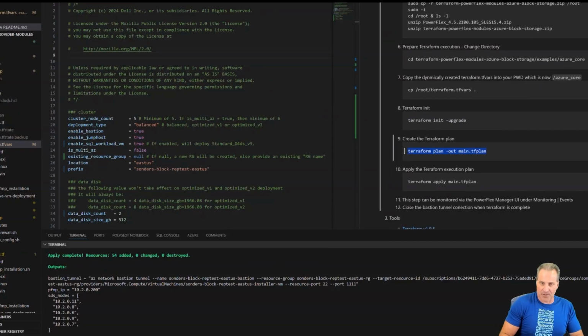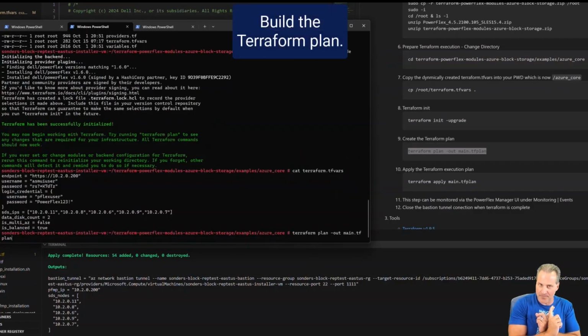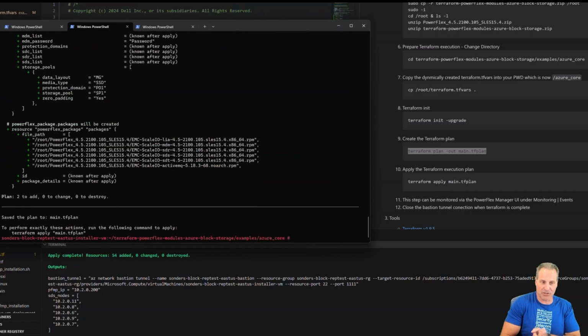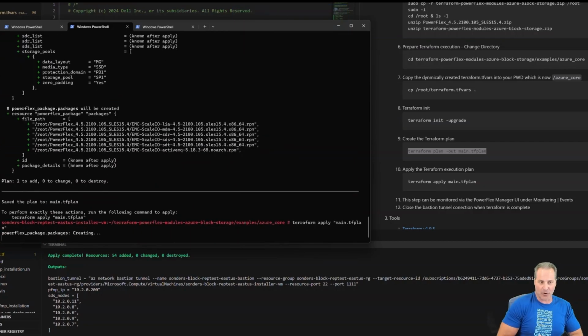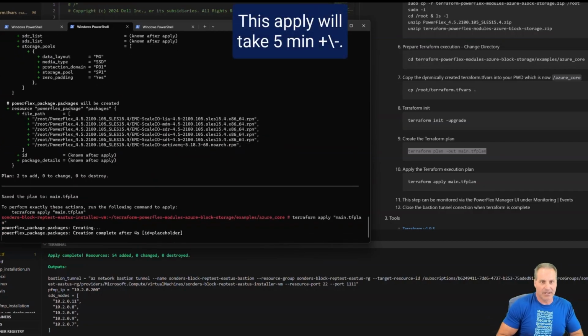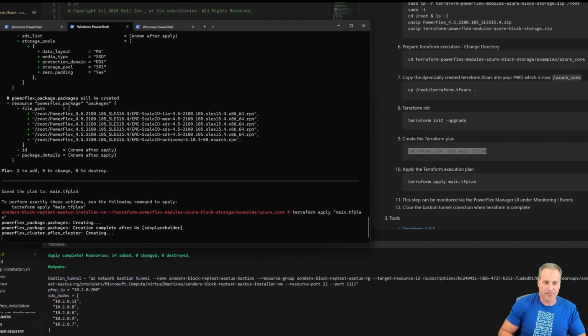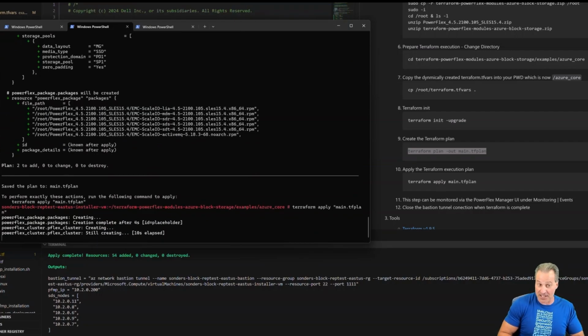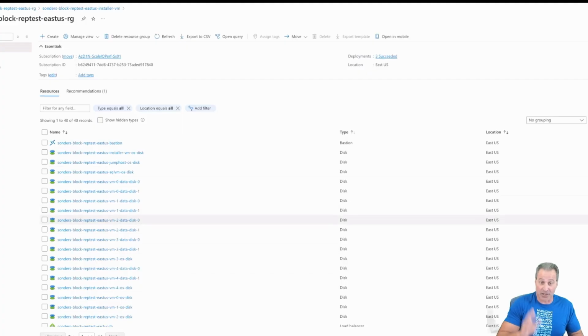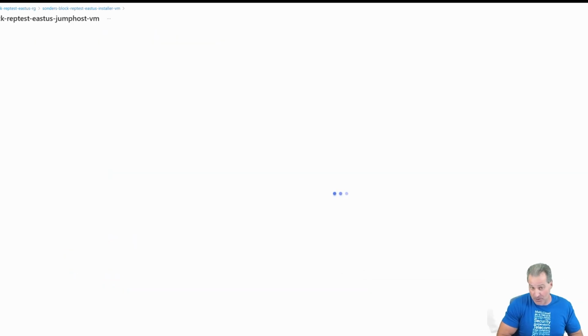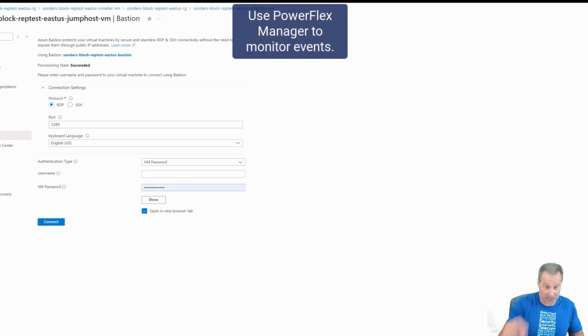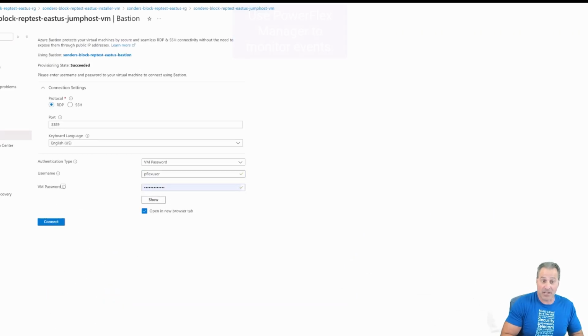Then what's left? Again, we need to make a plan. So same thing, we're going to build the Terraform plan. That executes really fast on a Linux host, and then we're going to apply the Terraform plan. Now this will take about 5 plus or minus minutes. Not very long. This actually goes pretty quick. But the neat thing here, as we see Terraform reporting the creating status, we can also go back into the jump host, go into PowerFlex Manager, and we can monitor the events.